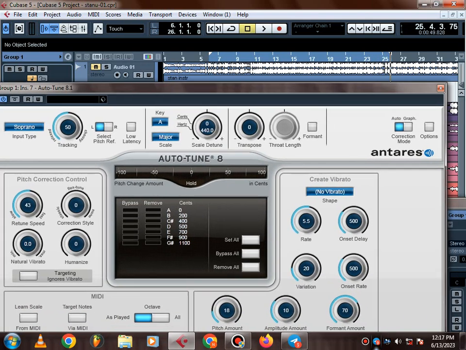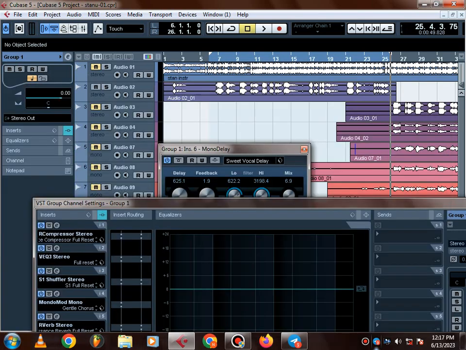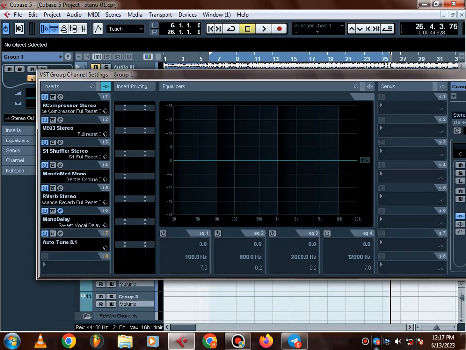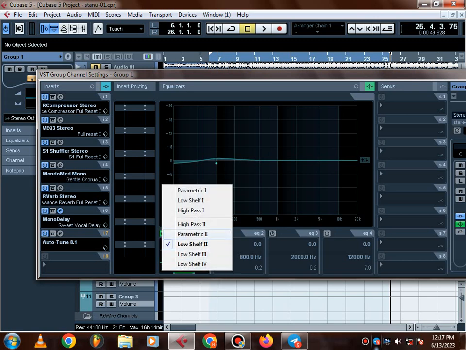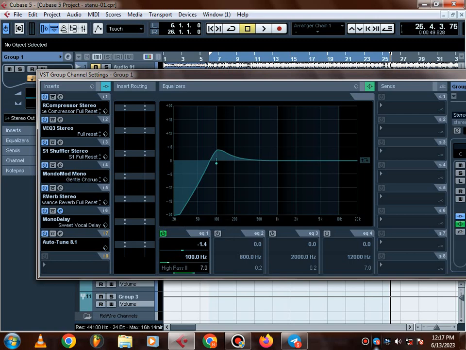Nice one. That's how I do the voicing of the main voice. So again, here you come and set here. This place is very important. Yeah, this place is also important. Low shift, no, you put. I always use the high pass here.